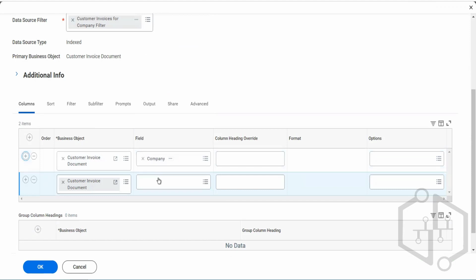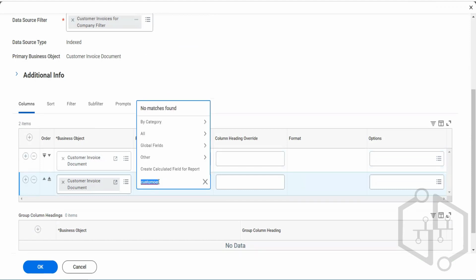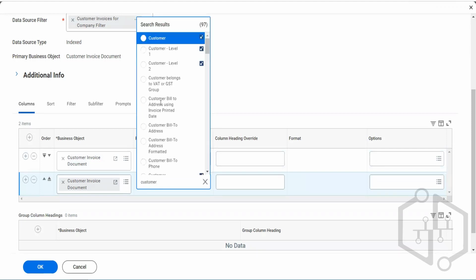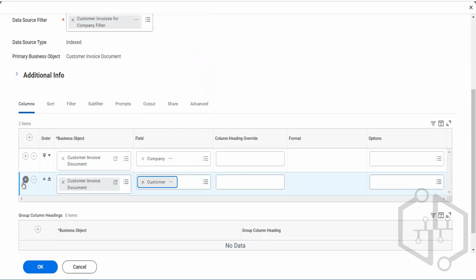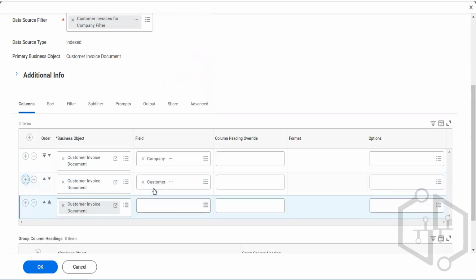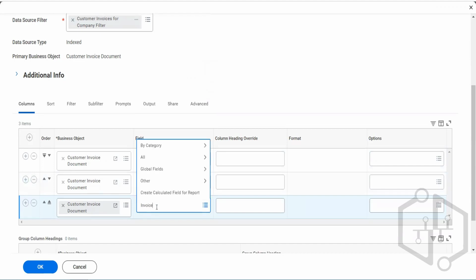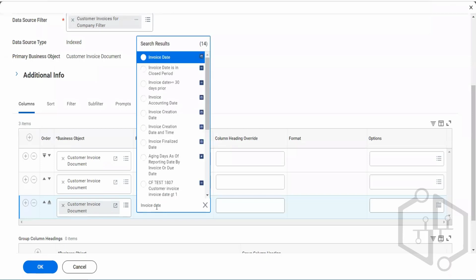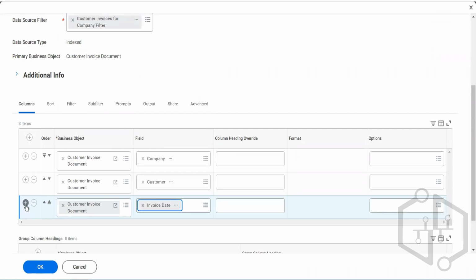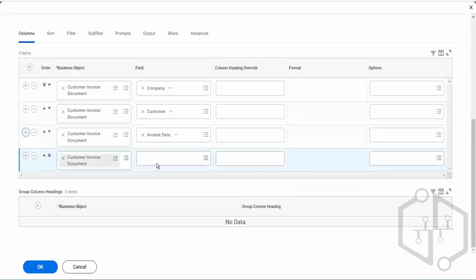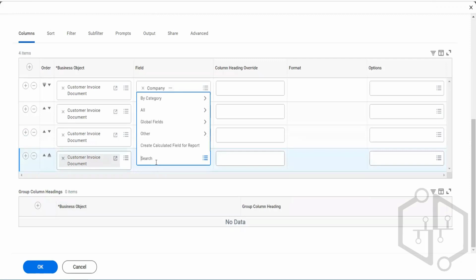Then what we need after that? We would like to see the customer name for that invoice. Customer. Then we would like to see the invoice date. I'm just taking random values here, but it all depends on what the client needs. Then what else we need? We need invoice amount.